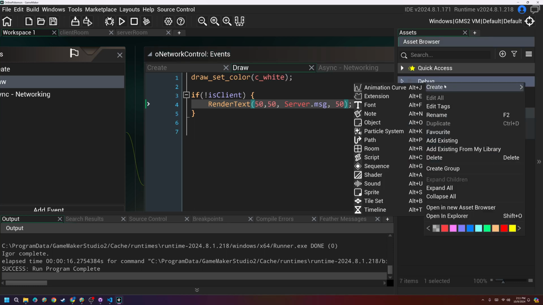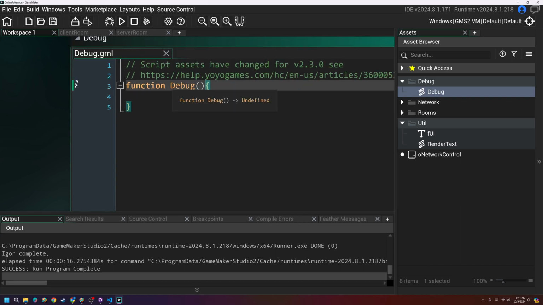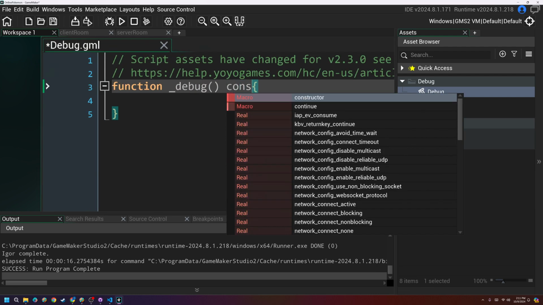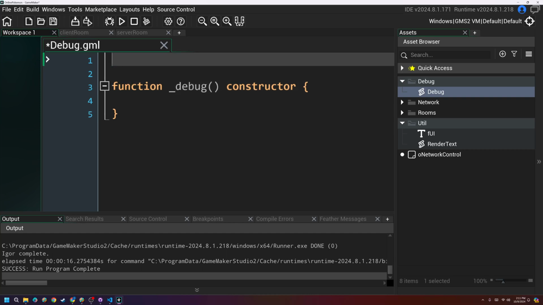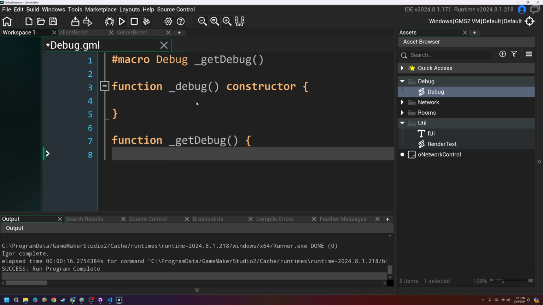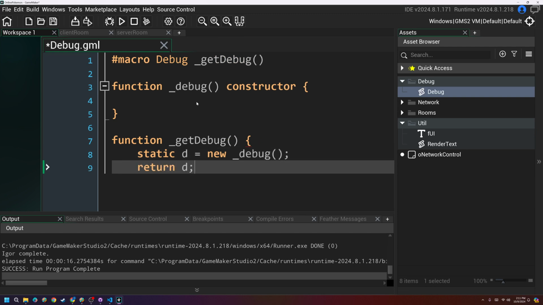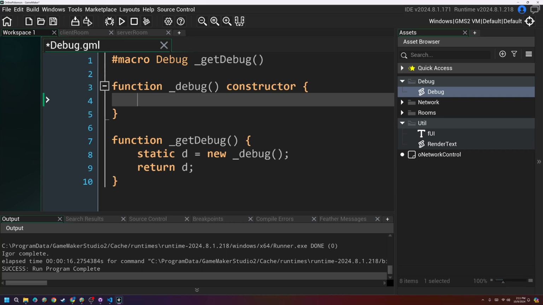So here we're going to create a new class called debug, and we'll make this a singleton again, just like before. So underscore debug. This is a constructor. We need to create a macro called debug, and it'll be called underscore get debug. Let's create that function. Function underscore get debug. Oops, debug. Static d equals new underscore debug, and return d.